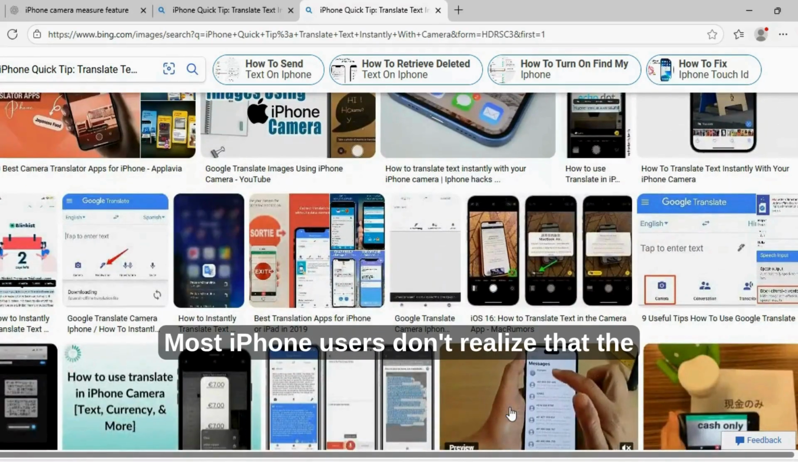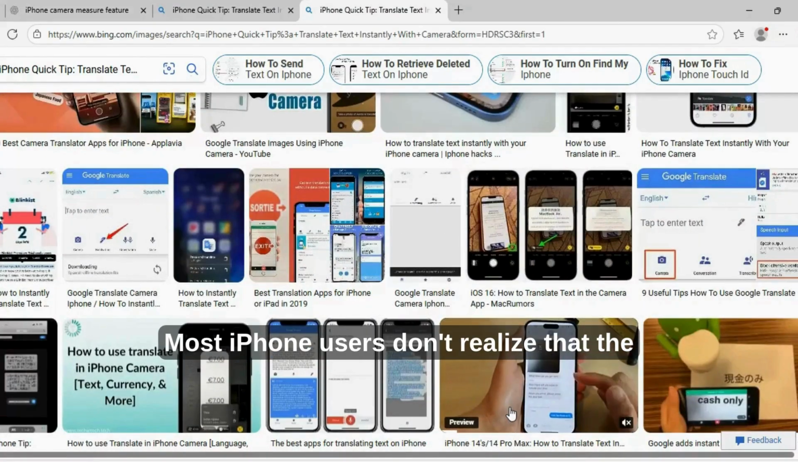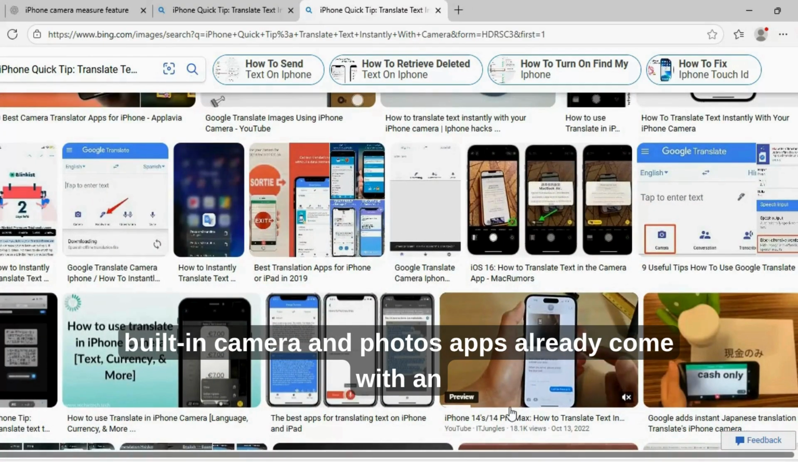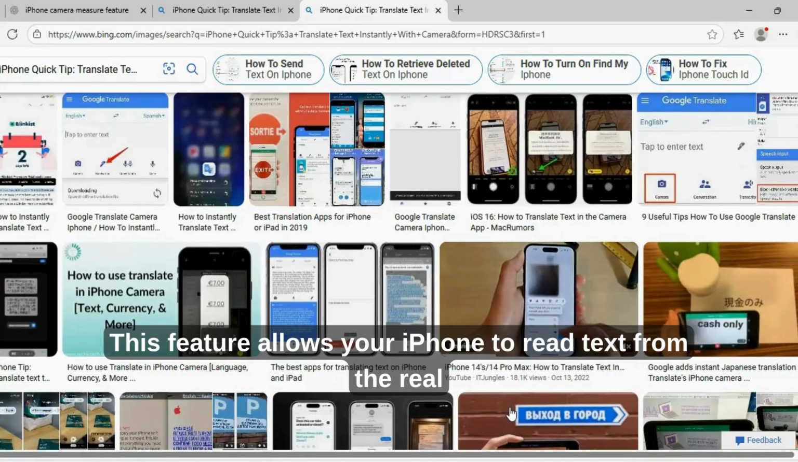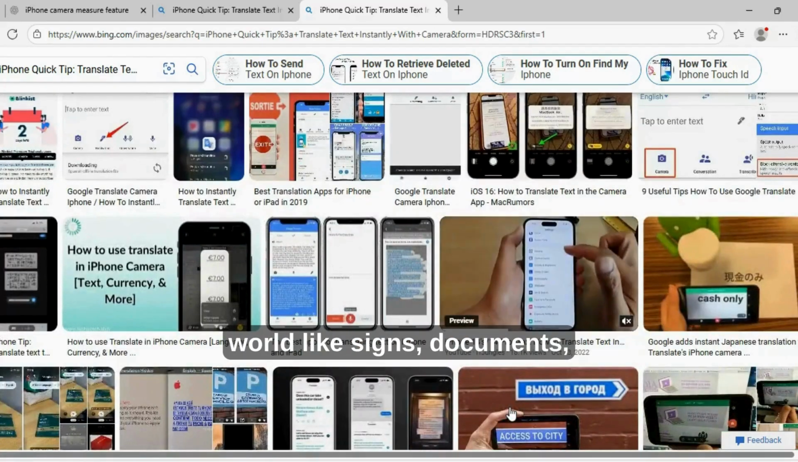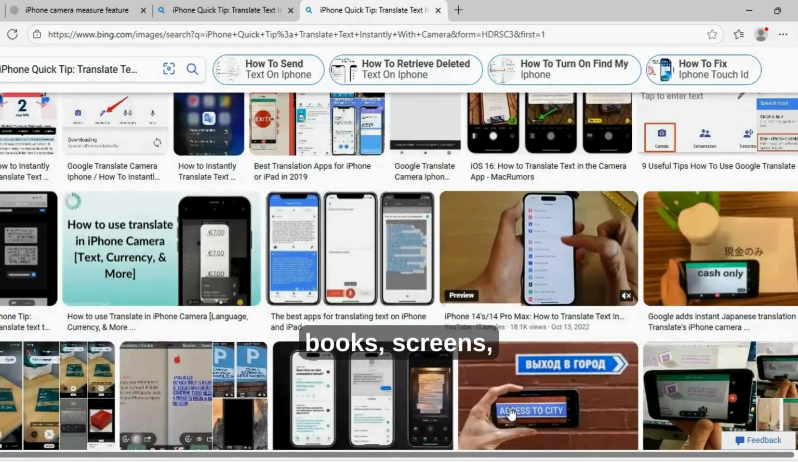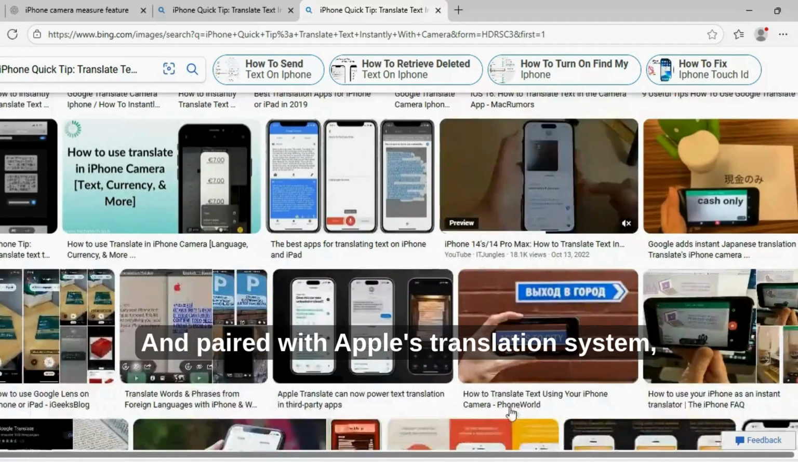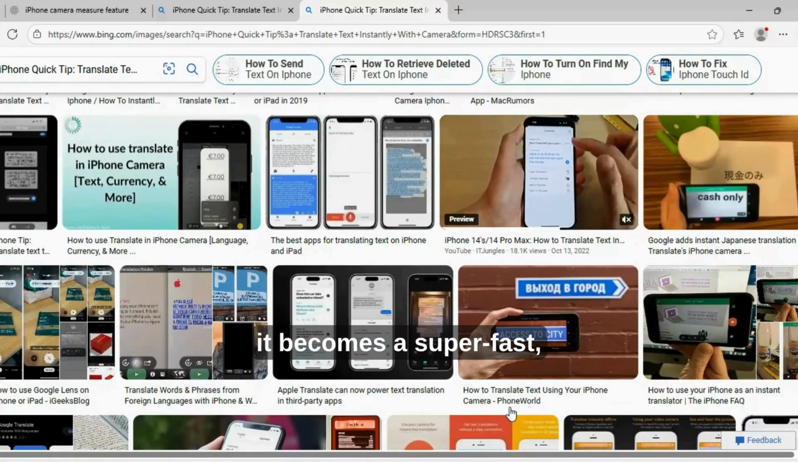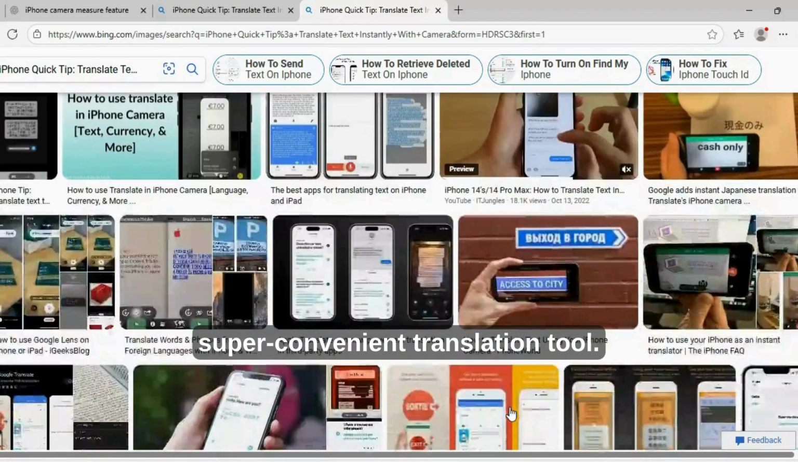Let's dive in. Most iPhone users don't realize that the built-in camera and photos apps already come with an advanced feature called live text. This feature allows your iPhone to read text from the real world like signs, documents, books, screens, labels, and even handwriting. And paired with Apple's translation system, it becomes a super fast, super convenient translation tool.